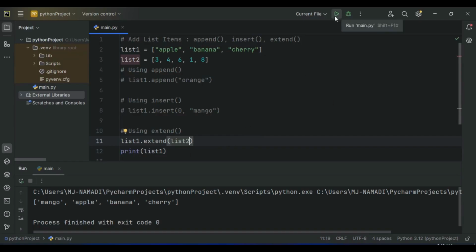Now let's run it. Yes, as you can see, we have our list2 appended inside list1, because right here we are printing only list1. We have apple, banana, cherry, then 3, 4, 6, 1, and 8, which are the values of our list2 appended to our list1 using the extend method. And the extend method does not only accept lists. You can pass other iterables like tuples, sets, and dictionaries. I know we haven't talked about those yet, but you can also pass them inside the extend method and they will of course be appended to our list.